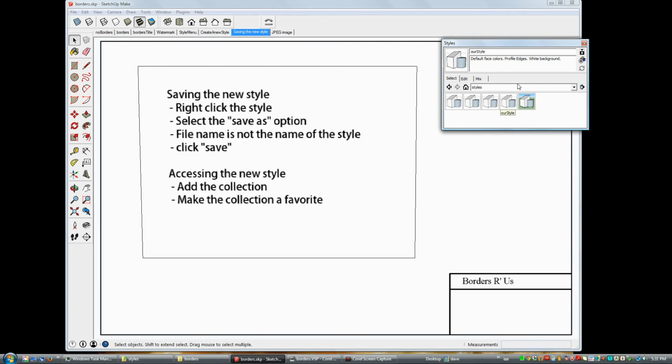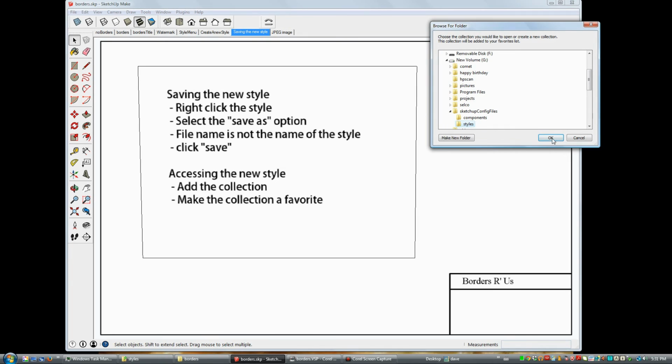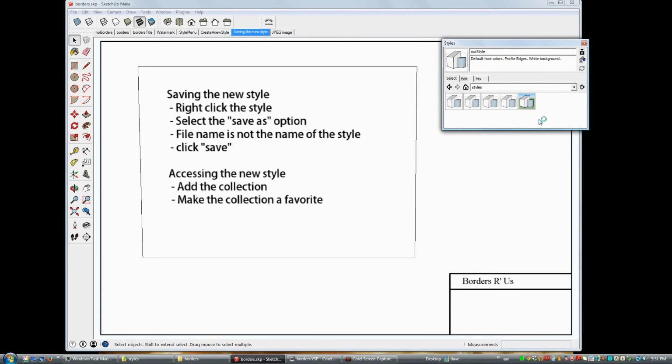Now, that style will show up in this collection of style groupings, but it won't show up the next time you want to use it. So for that, you need to add the collection to favorites. Okay, so we're just going to click styles, and there we are. So the next time we want to use that style in a drawing, we just would call up the styles menu, go to where our styles are stored, in my case under the heading styles, and we'd pull up all the styles that are in that collection.